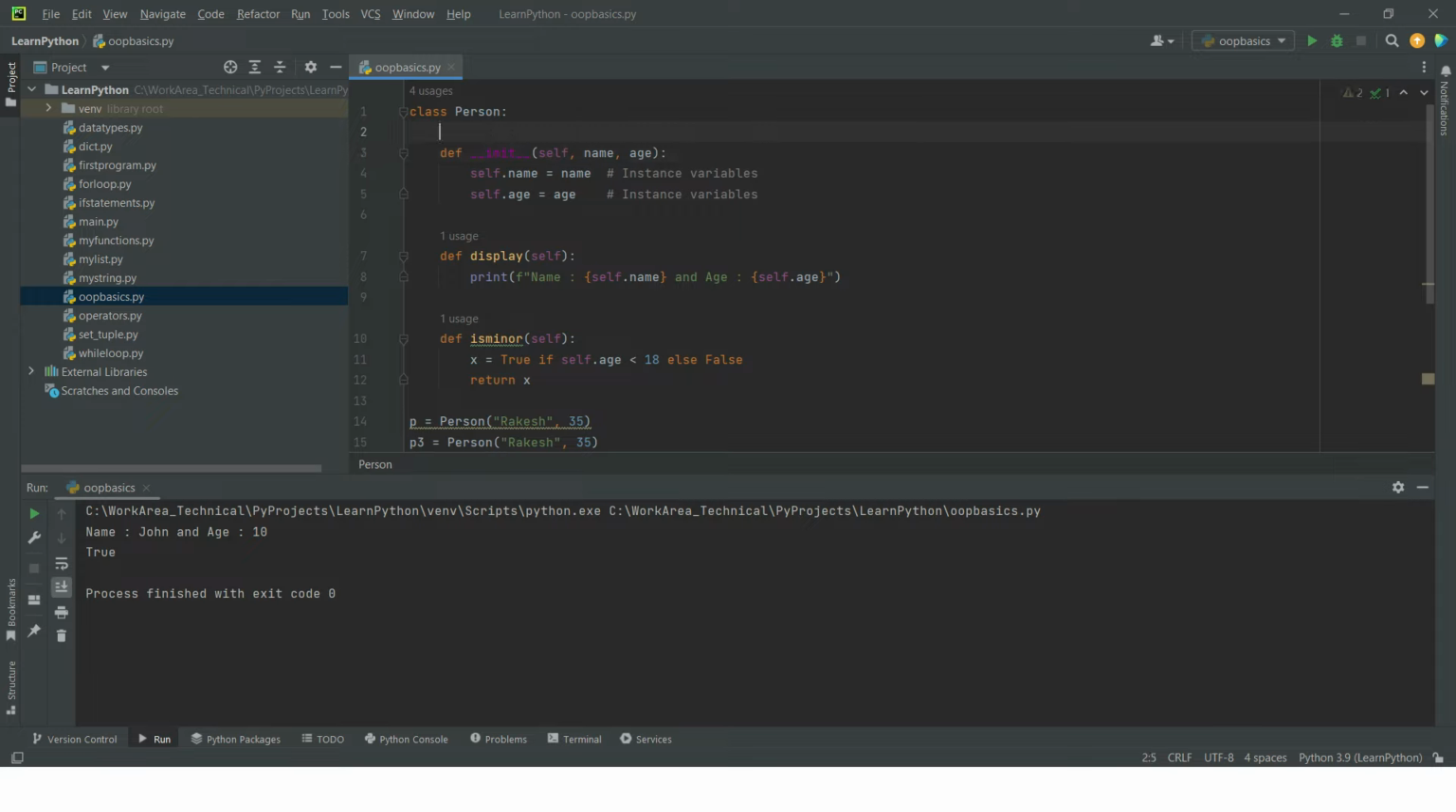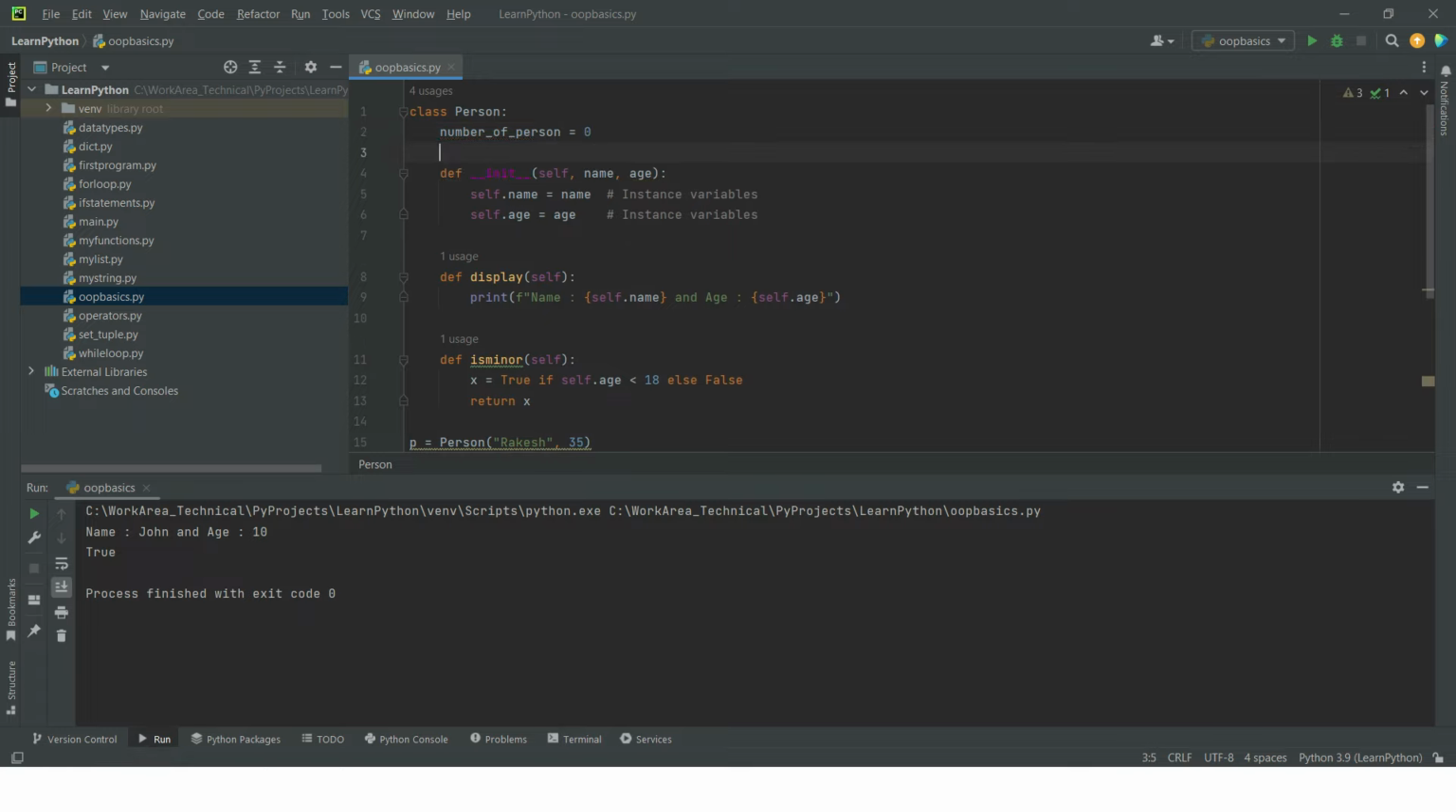Now, if I define some variable here, let's say number of person objects, because I want to count how many objects are getting created, then this particular variable is a class variable. It is not an instance variable. This is called a class variable.